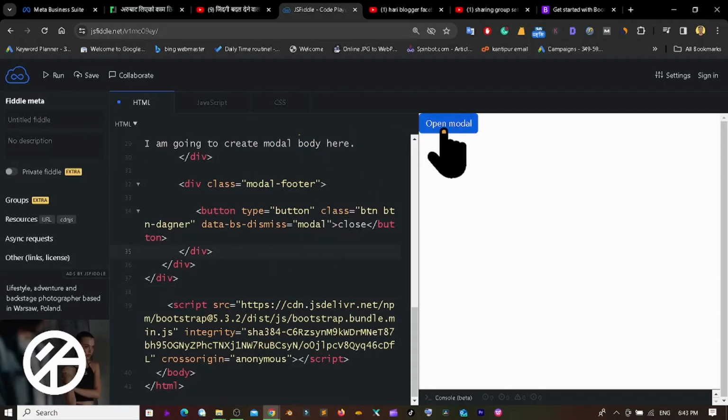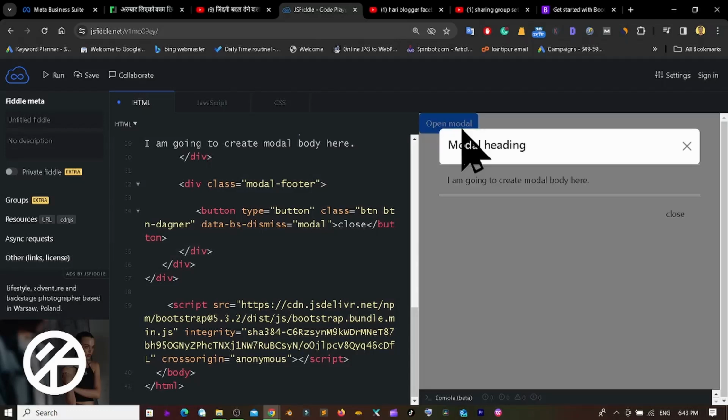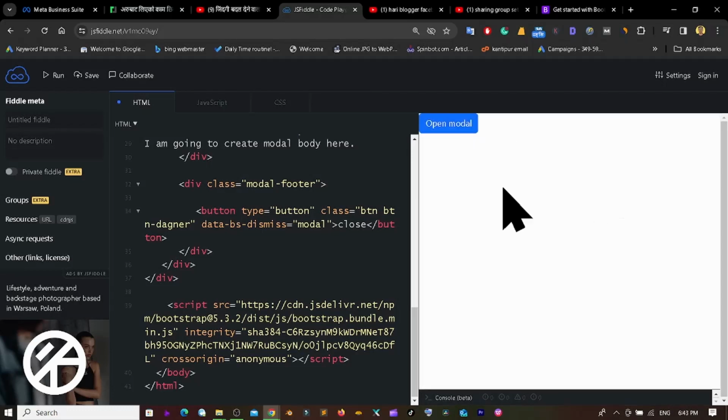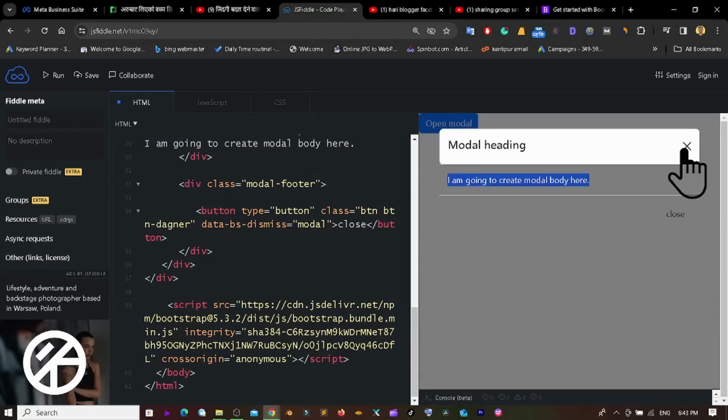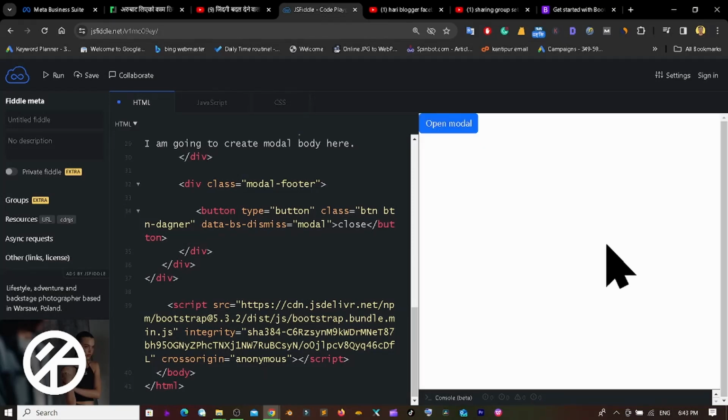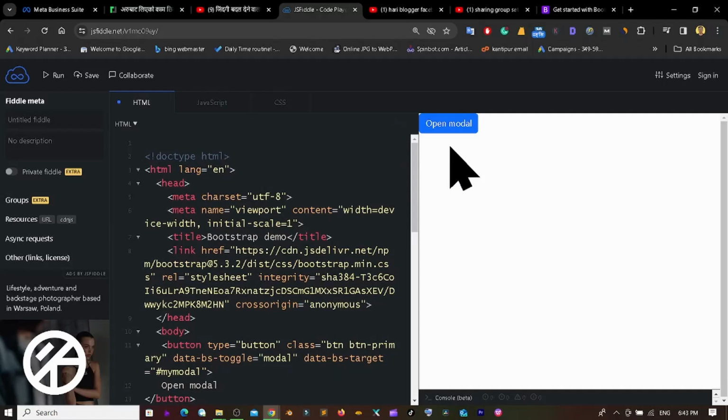Now we can see a beautiful button is created. If I click here, now we can see my modal heading is showing, and my modal body is also showing. If I click here, the modal is closing. If I click on close, it is closing. So in this way you can create a beautiful modal pop-up. This is one of the useful things. In this way you can create the modal component, a dialog box, or pop-up window in Bootstrap 5. Thank you so much.